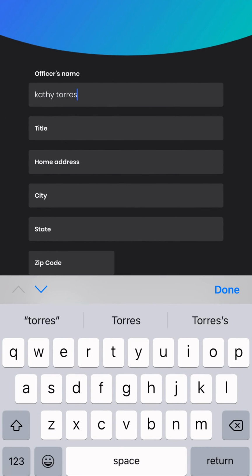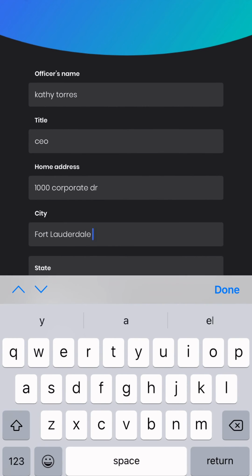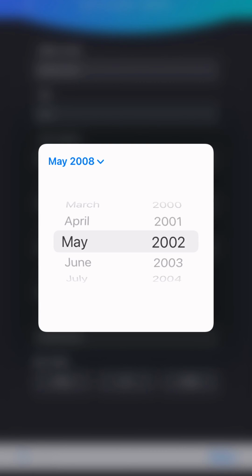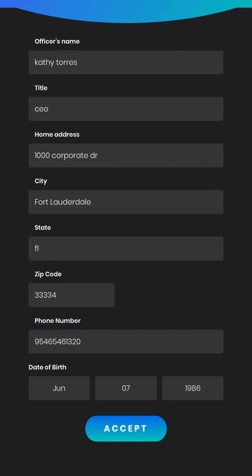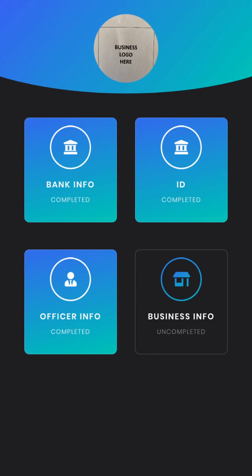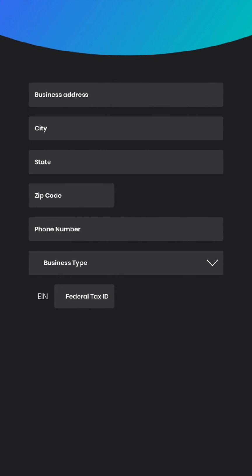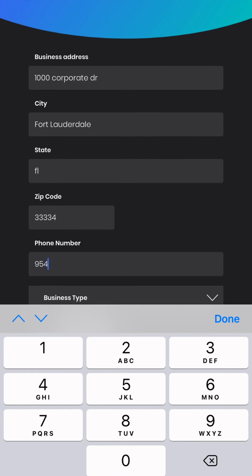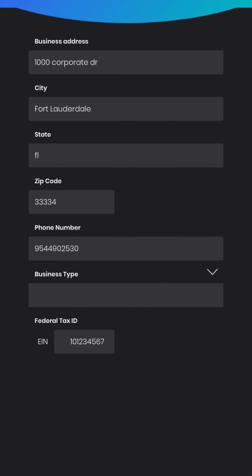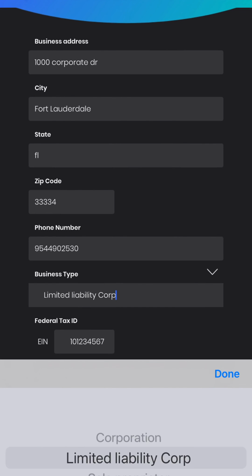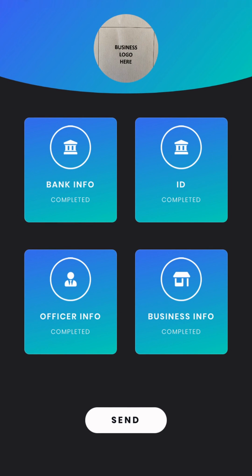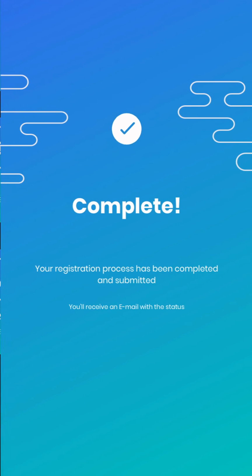So the name, title, home address, date of birth, so on and so forth. We'll hit accept. And the final step, now we need to fill in the business info: address, EIN, business type, etc. We'll hit accept. Once all the steps are fulfilled, guys, we'll hit send, and that's it.